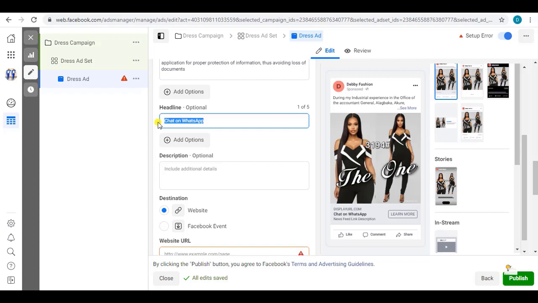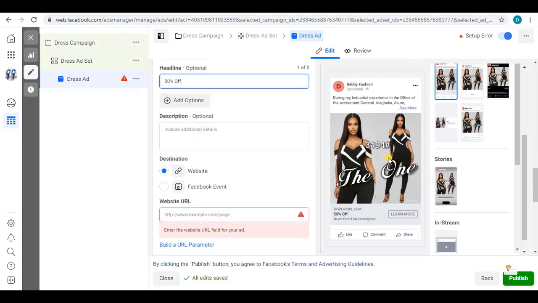Let's just use something like 50% off. This keyboard is very slow, so I'm being careful. As you can see, it's appearing here. Don't use this kind of headline, it's wrong, because a lot of people are already doing this. So at least 50% off words. But I just want to make this video very fast and show you how your ad is going to look. So you just want to do this under the description.